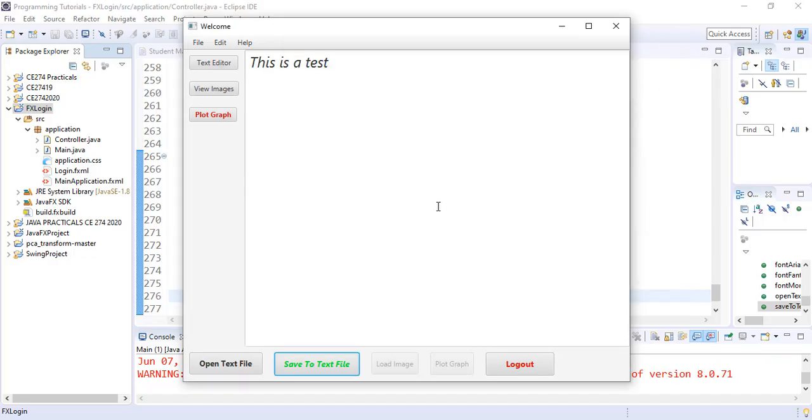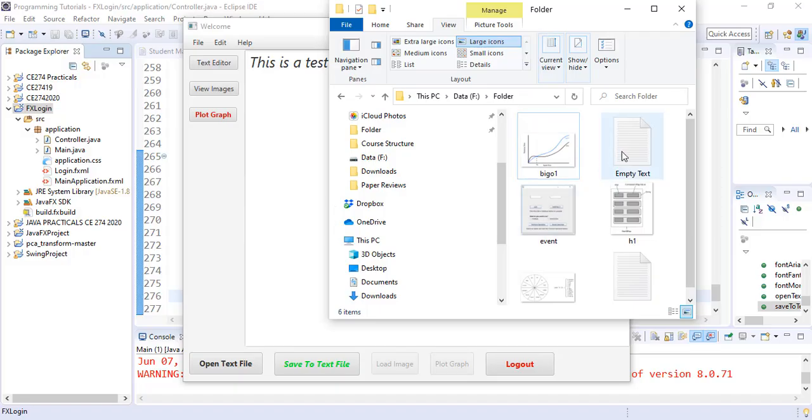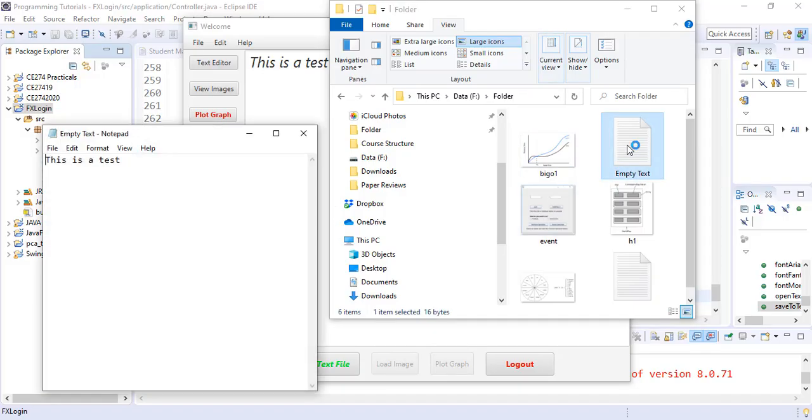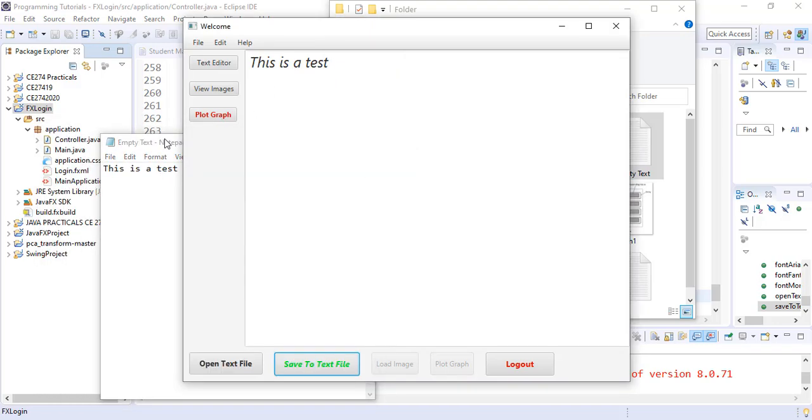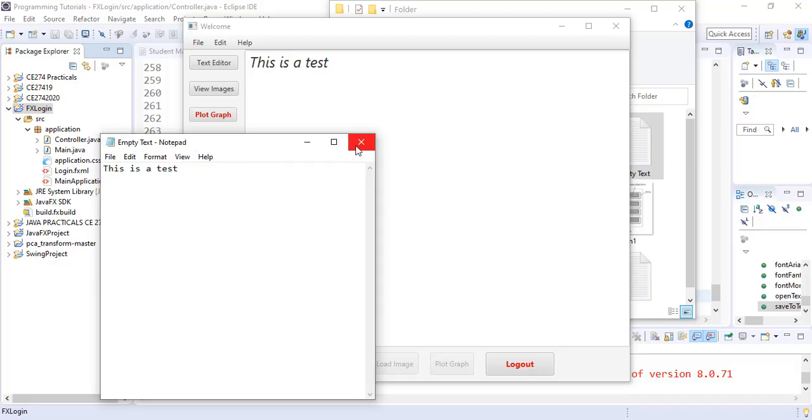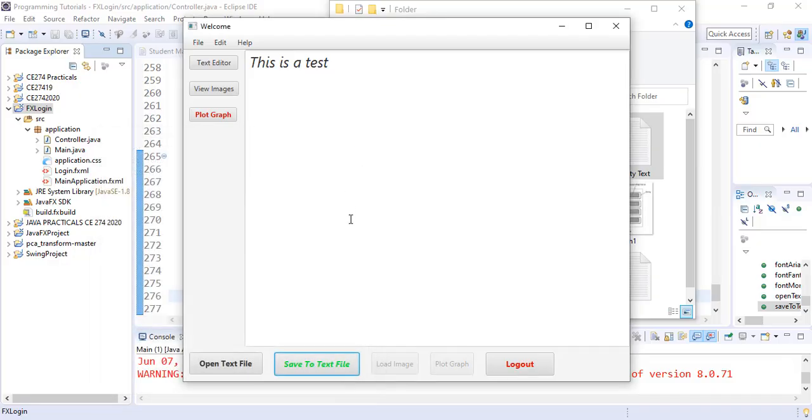Now we can open our text file, see the content in it has actually been added. So this is what is containing our empty text. We click on it now, you can see this is a text that has been written onto the text file. So we close.